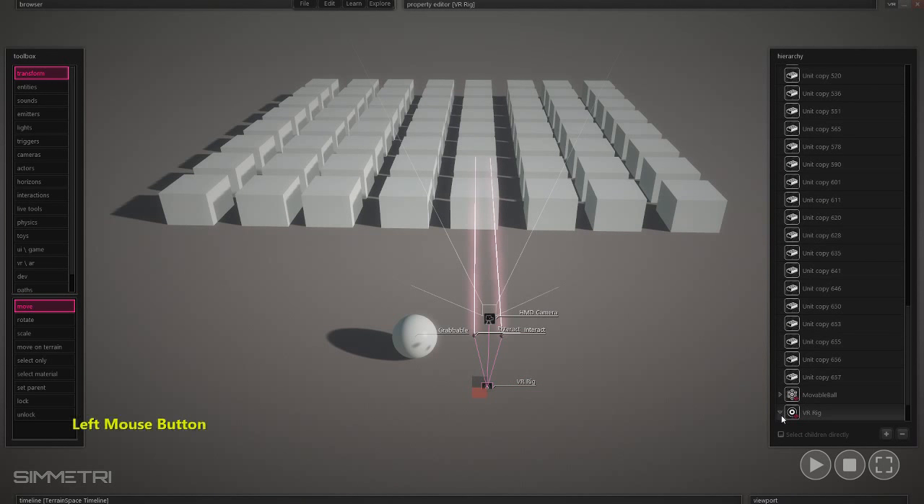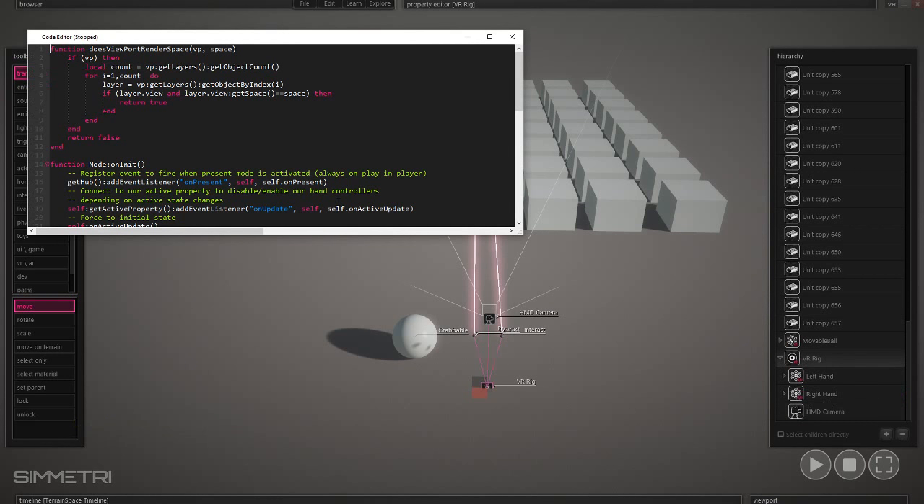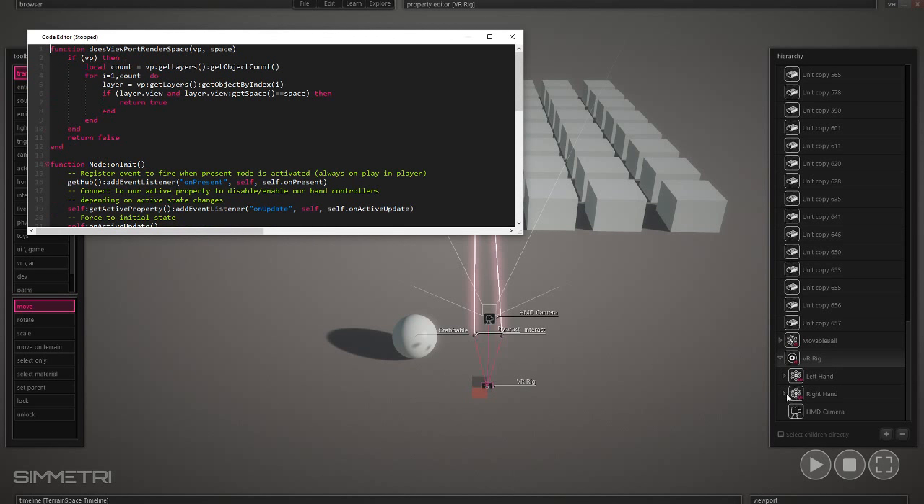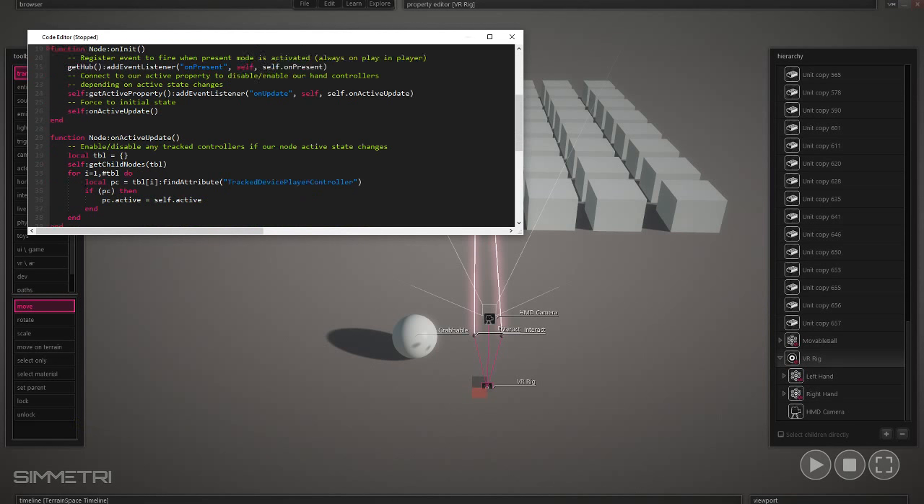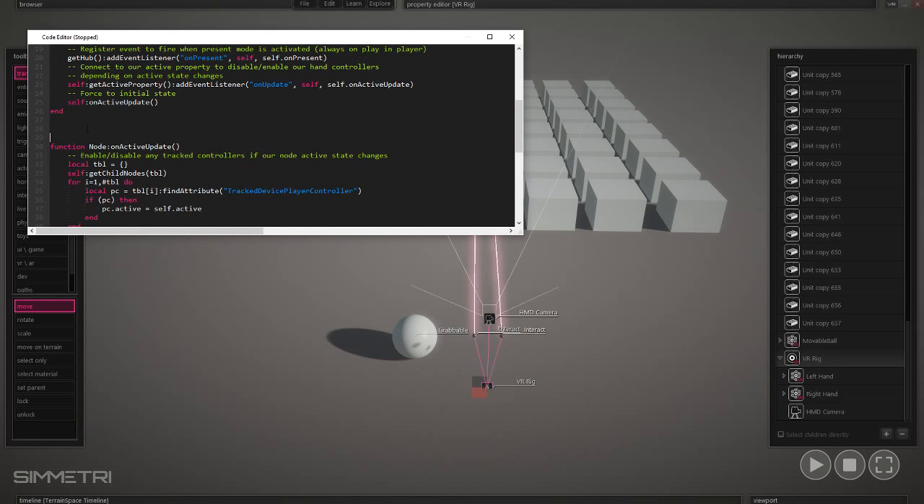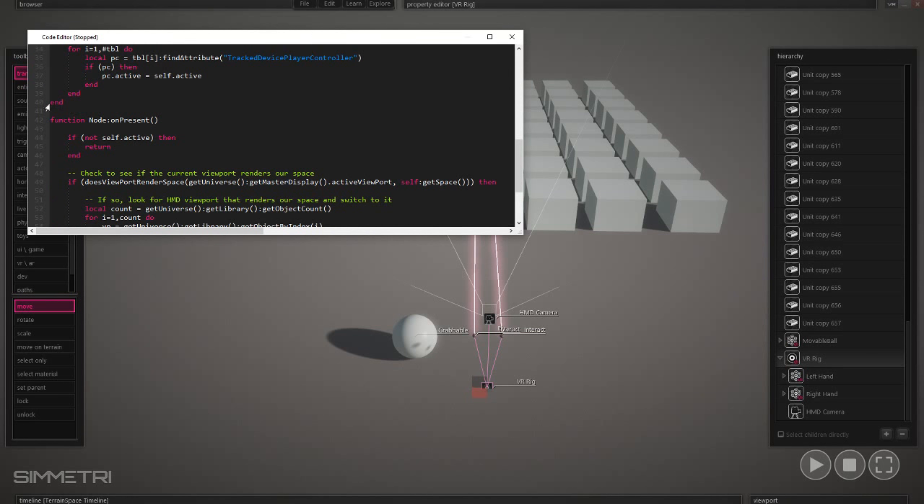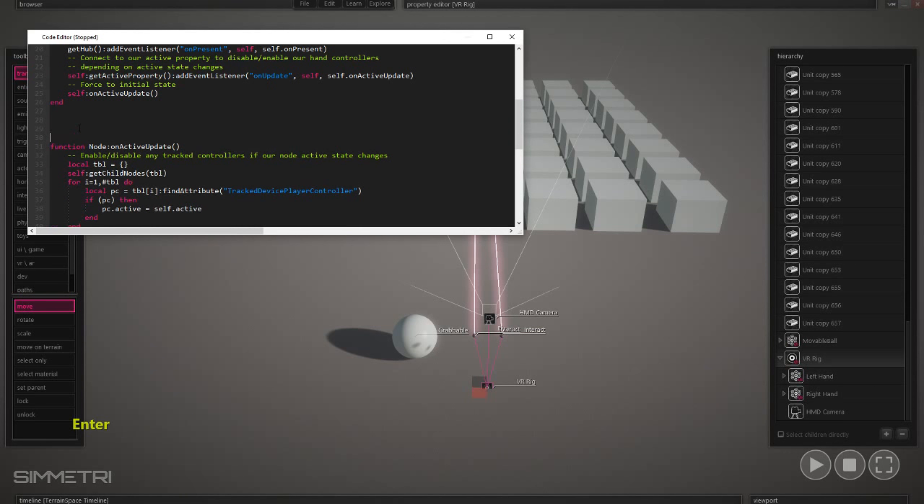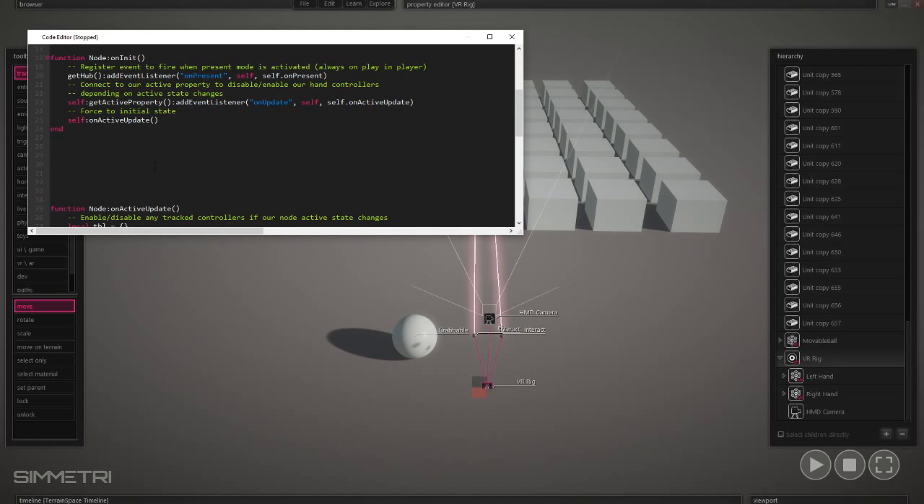So VRRig is going to have code already on it. Some of the stuff is already helping make it much easier to use. And you'll notice that it has this thing, does viewport render to space. It's got a function called onInit. Oh, that's one of them that we were just using. On active update, I'm not familiar with that. On present, I'm not familiar with that. So we're going to ignore active update, and onInit.